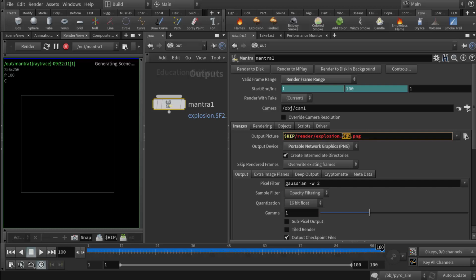$F2. This attaches the frame number to each image. So it'll be explosion 1, explosion 2, explosion 3, 4, and so on. If you do not put this in here, it will just continue to rewrite over the same image and you will have one image. It will render 100 times, but it will render one image. So you need the dot, $F, but then I usually put a 2 on it.